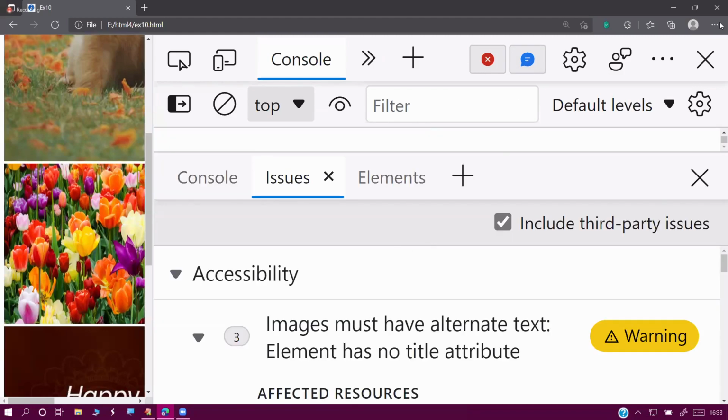So in this one, the image must have alternative text. Element has no title attributes. Very important.